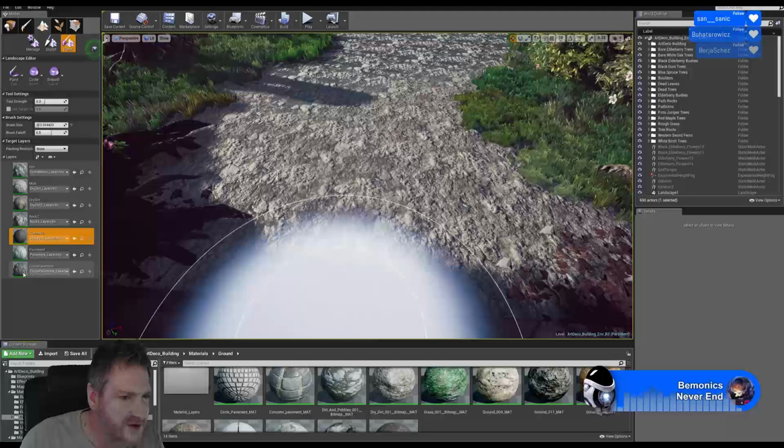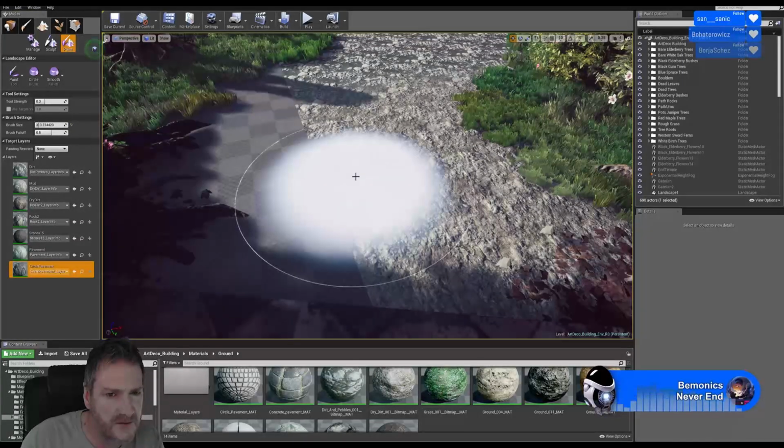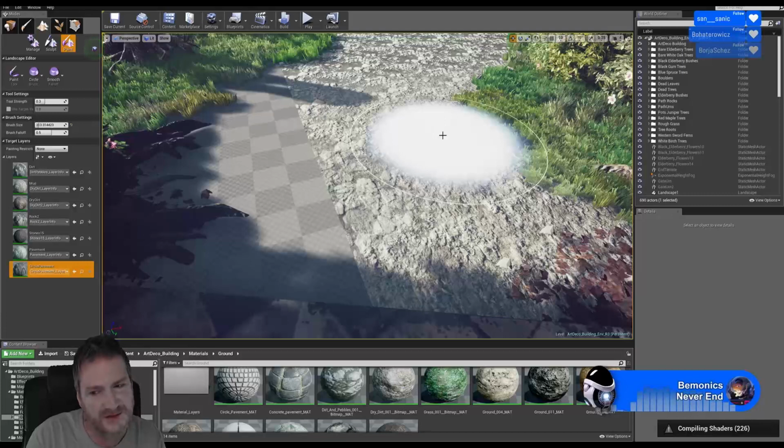Maybe I still called it Circle Pavement, but it's not Circle Pavement. Let's have a look. Again, this is the first time I've used this texture on this square of the landscape, so we've got to wait for our compile again.